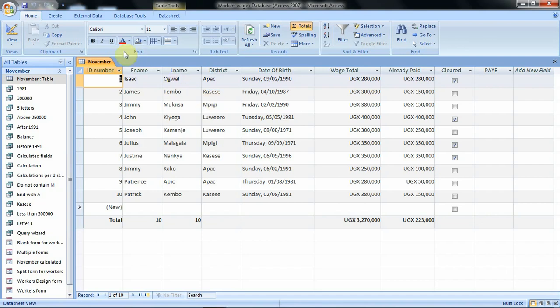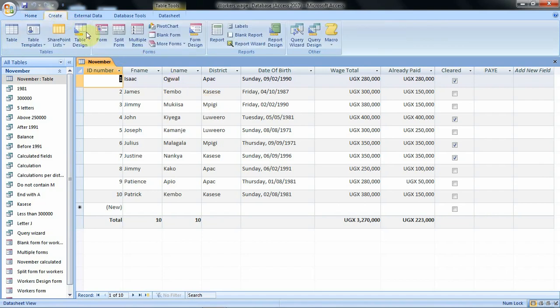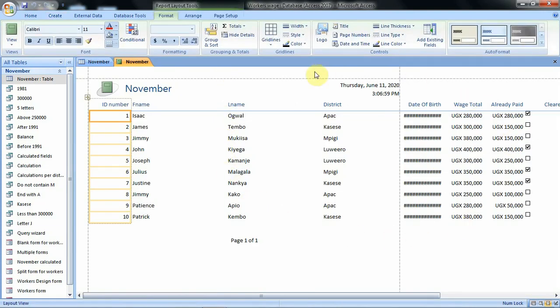To create a report, we go to the Create tab, then under the Reports group, this is the Report Command button. So I will click on it so that we have our report created. On our screen, this is the report that we have created using the Report Command button. Once you use the Report Command button, all the fields from the source table are inserted in the report, just as we can see from our screen.